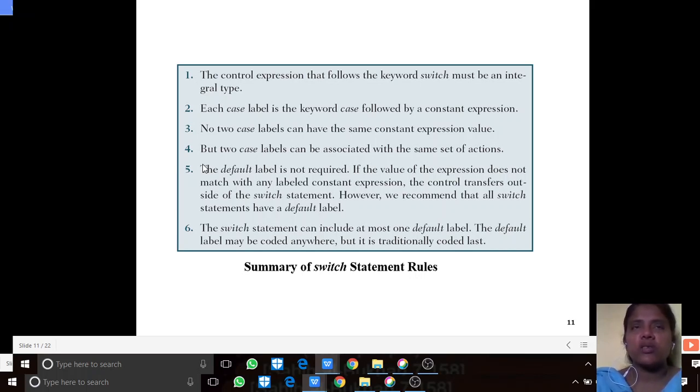The expression should be constant. It cannot have some other value like 4.2 and so on. No two case labels can have the same constant, like case 1, case 3. After that I cannot use case 1 again. But two case labels can be associated with the same set of actions. The body within the case you can have the same, but two cases cannot be same.